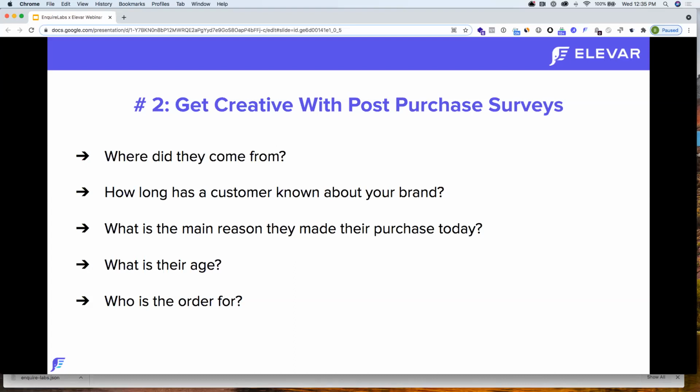So maybe someone's buying sheets for their bed. Is it because of the price? Is it because of the quality? Is it because of the design, the brand? Just knowing this will allow you then to inform your marketing strategy more at the top of the funnel. It's like, hey, maybe we should talk more about design and quality than we do about our brand vision, because people don't care as much about it.